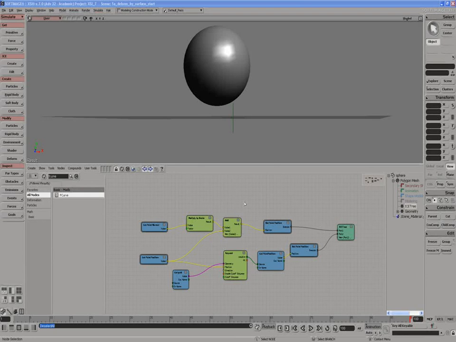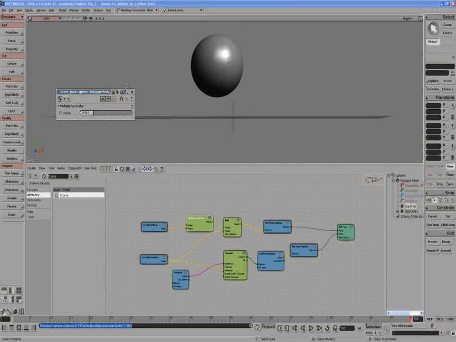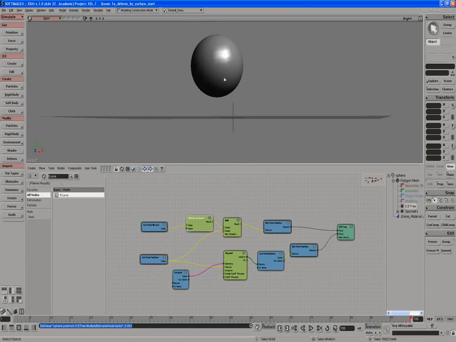So right now we're going to affect the bulge and create the bulge so it doesn't bulge the entire object. We can see now that the entire object is being bulged by this value here. And we really want to just bulge a portion of the object. So you can do that by looking at the distance between the object, points, and the surface here.